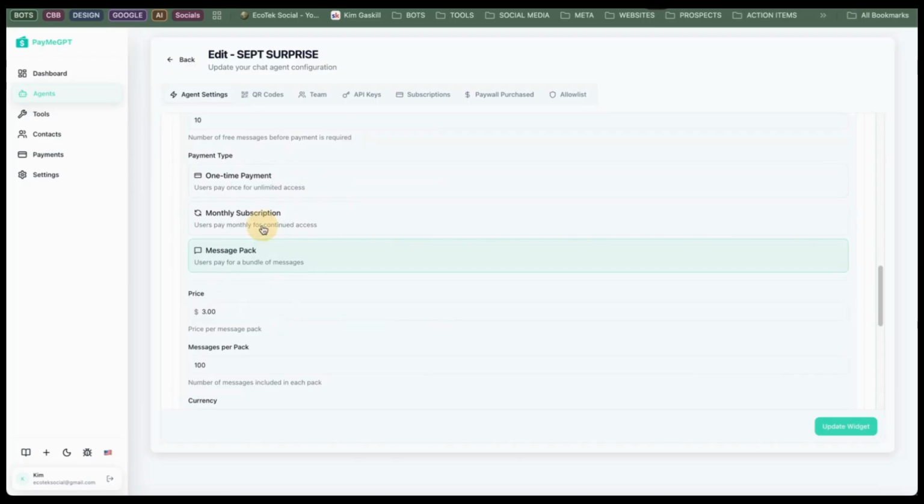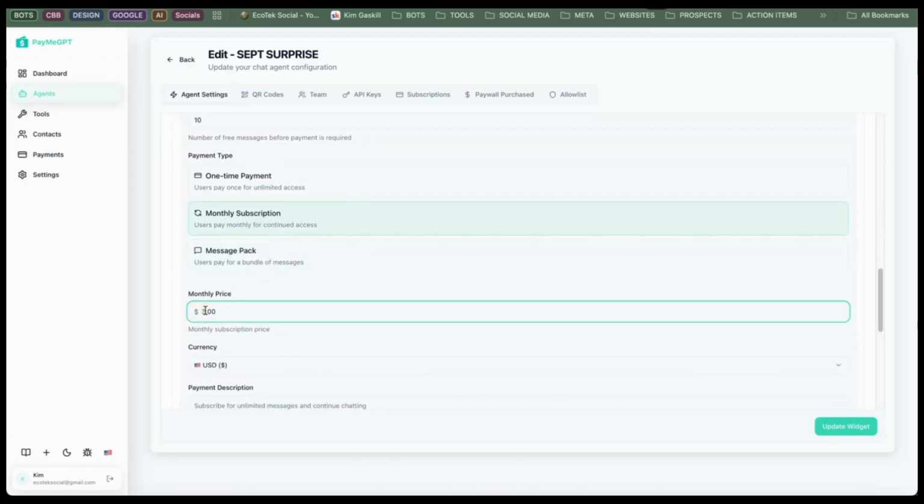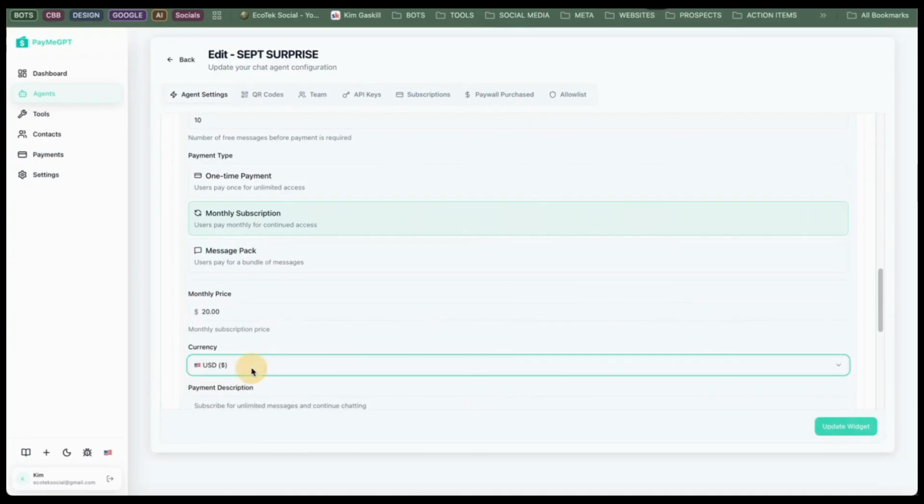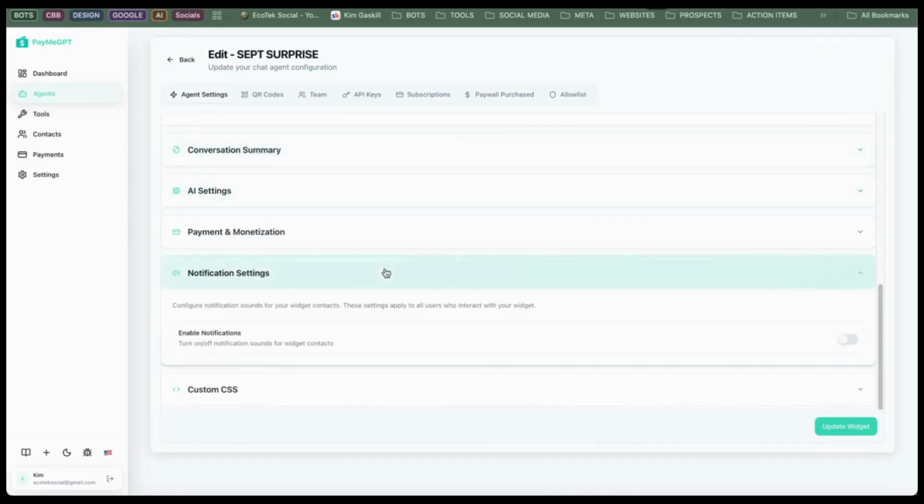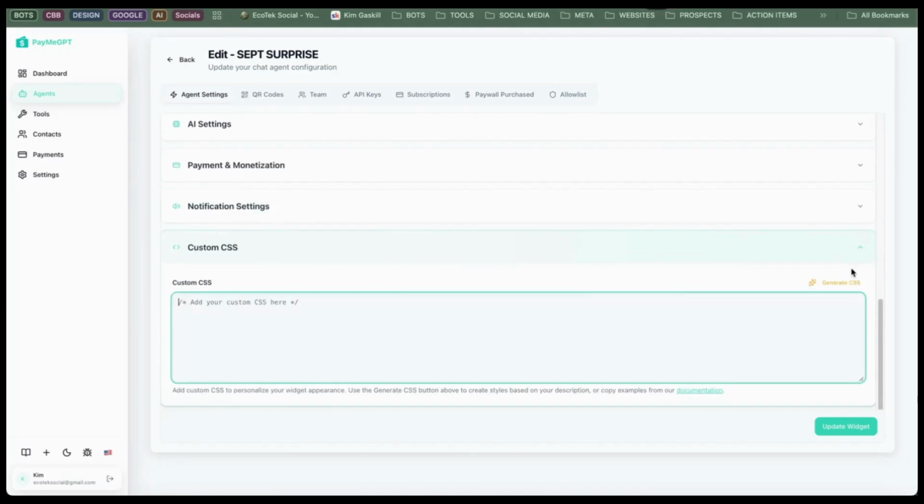So if I want to go to a monthly subscription that's $20, I have to make sure and go down here and change this to $20. And you can put it in different currency if you need to. And then your notification settings, you can enable the notifications if you want. So it will play a sound every time the message chat windows change and a message pops up. Or you can leave it off.